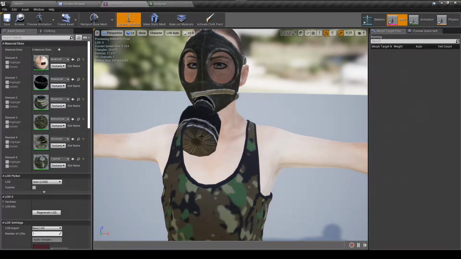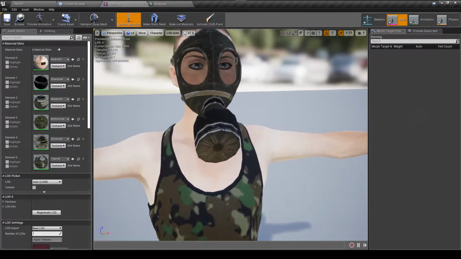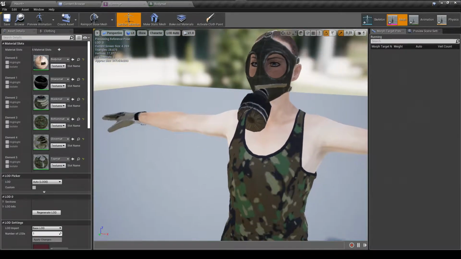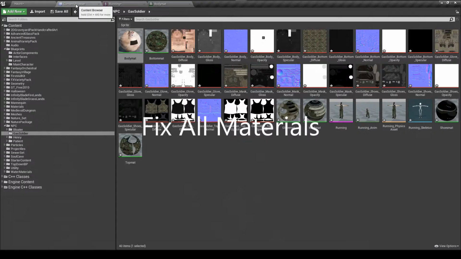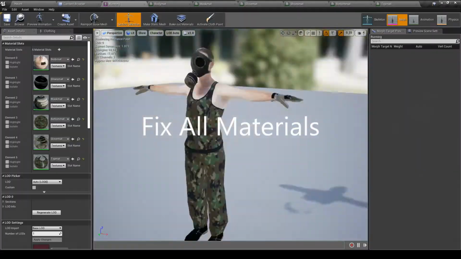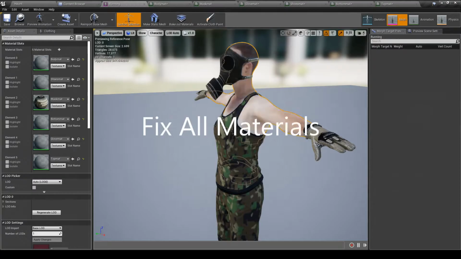But obviously you can still see this problem here with the gas mask. And that is because that is still set to translucent. You can look up on Mixamo regarding the eyelashes, and that you can fix that too. So here I go through and I fix all of the other materials.